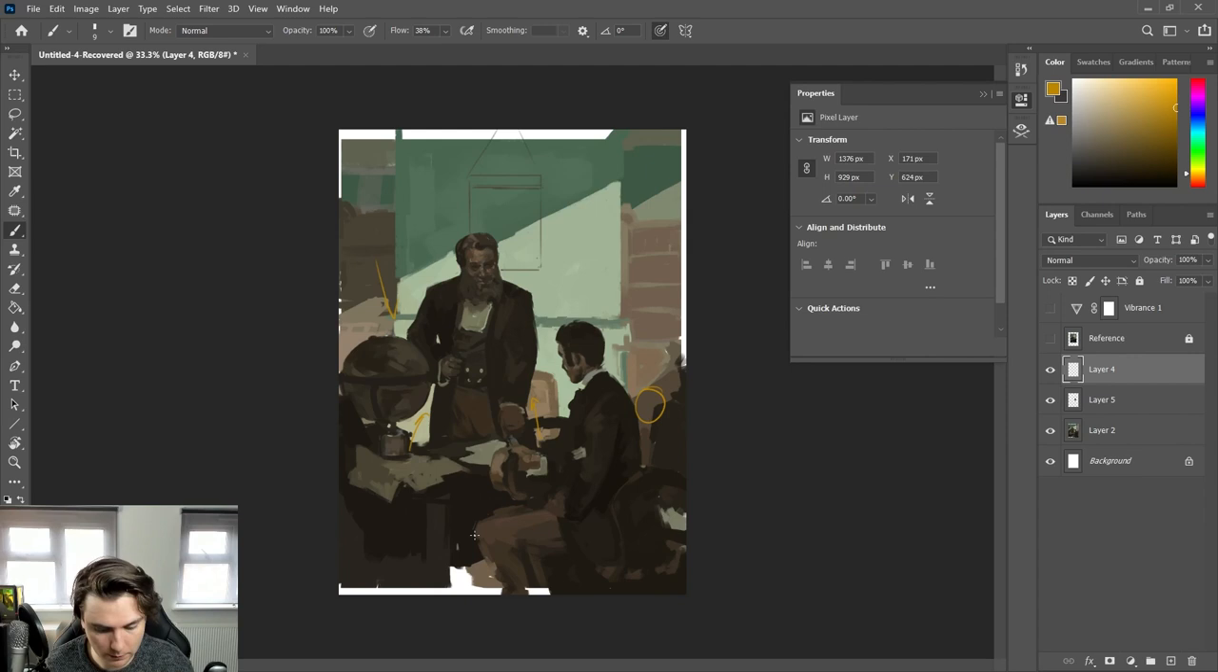With my lighting, with my Cintiq currently, I'm really struggling to see these dark values, so God knows what this looks like on your screen. But let's carry on and see how we get on.